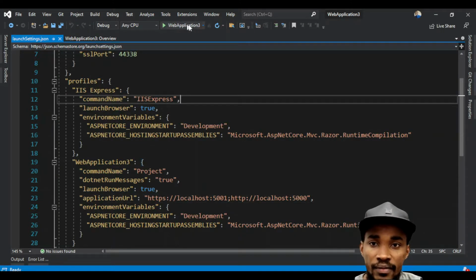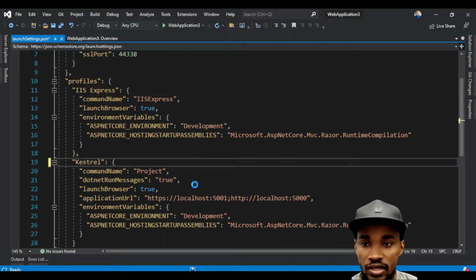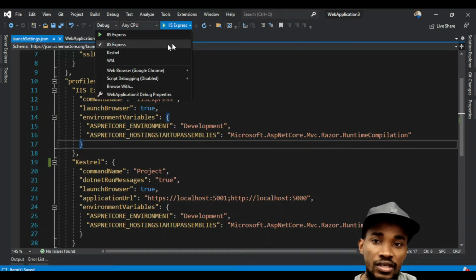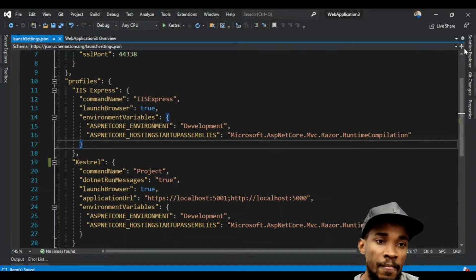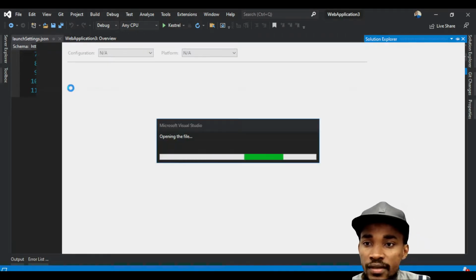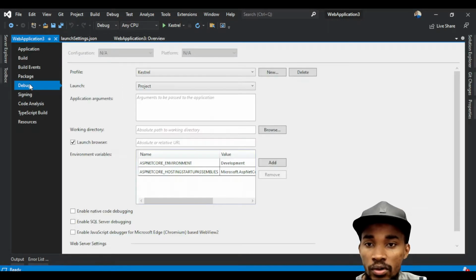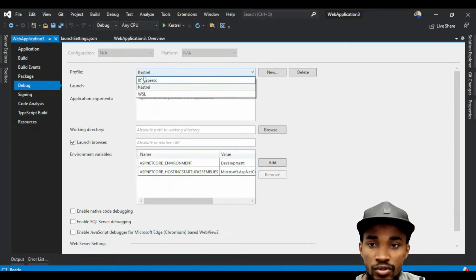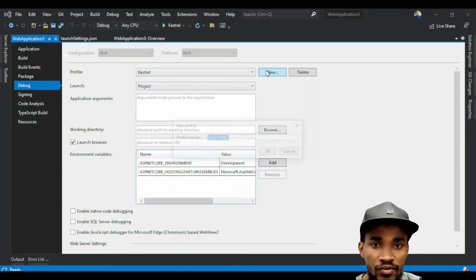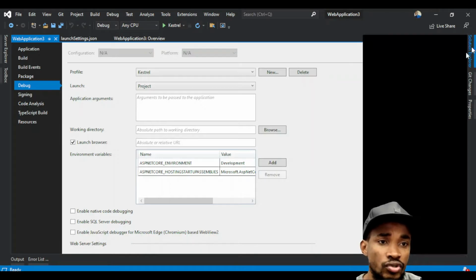So that name there, you can also change it if you feel like it's confusing. You can actually change it to Kestrel, and I believe that will change up there to Kestrel. You can see right there. And also another thing you can see here is that if you right click on the actual project and go to properties, you will see that you can do exactly the same thing under your debug. You can see right there that you have that information. Let's see what you do if you click on new. So you can add a new profile if you want to add more profiles.